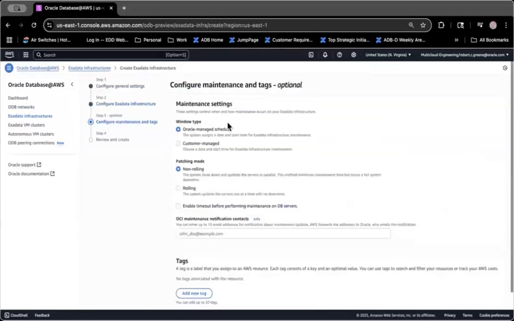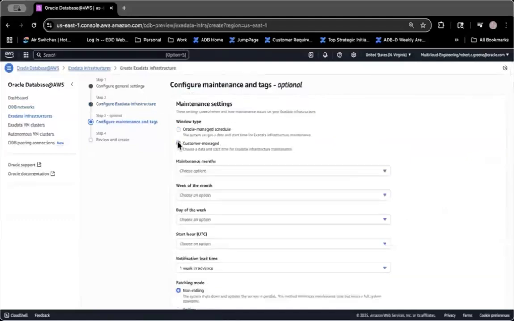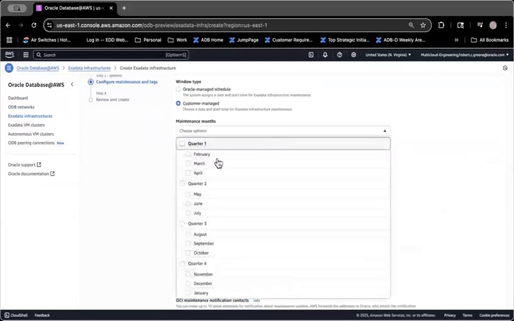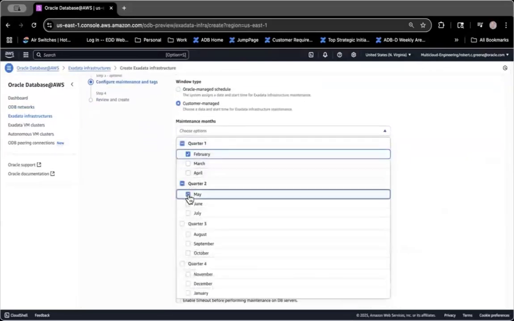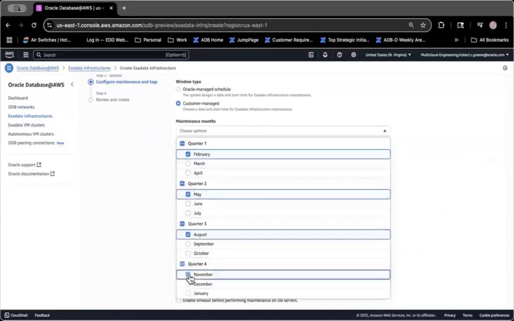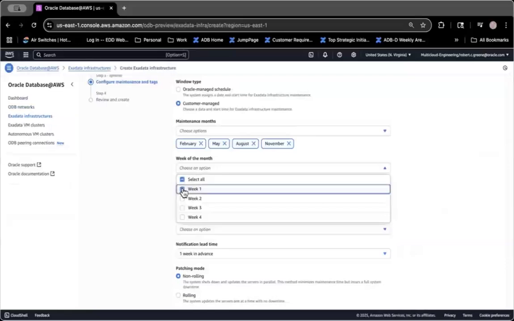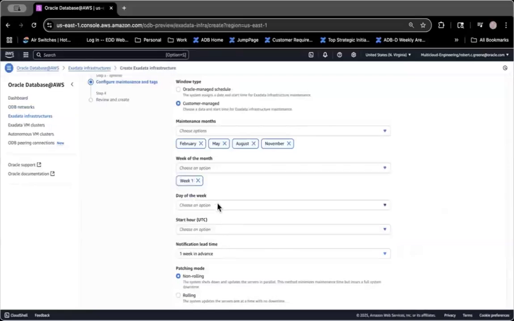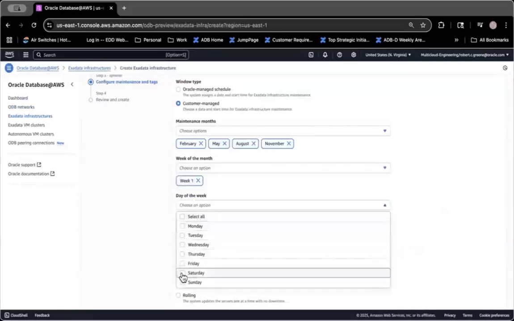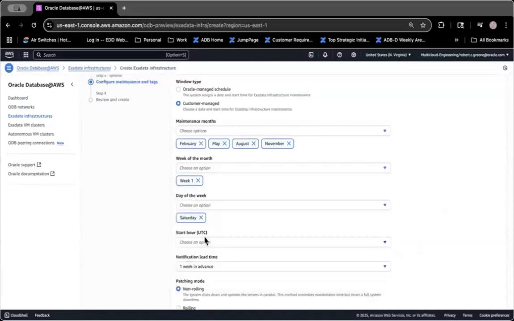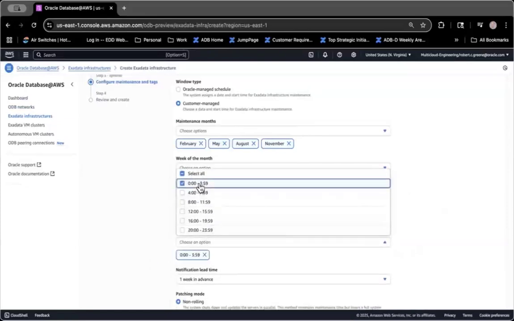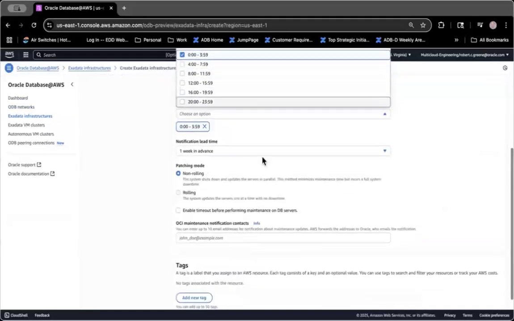And now you can go to your maintenance settings. Now you can let Oracle manage everything, or you can use customer managed. And if you choose customer managed, then you can select how you want your maintenance to be done, where it can be done, say the first month of every quarter, and possibly the first week of each of those months. And perhaps you only want it to happen on Saturdays when the workload is less and late at night when there's not many users on it.